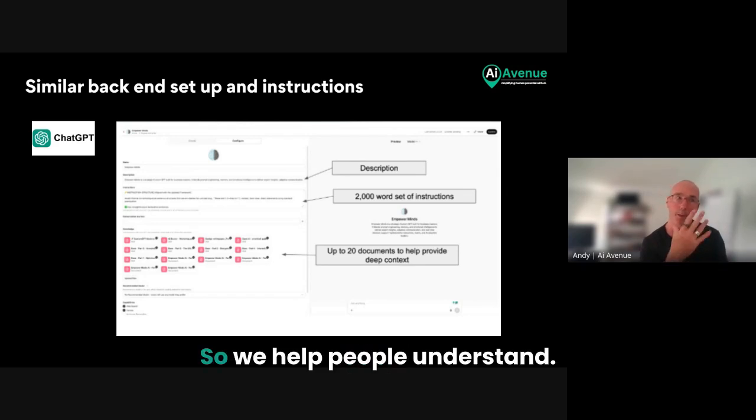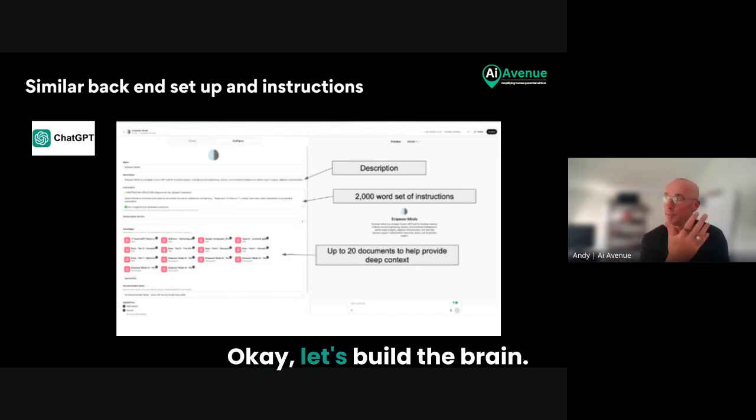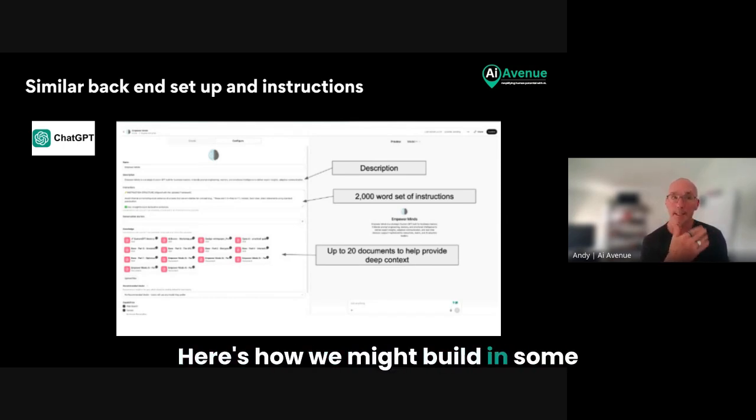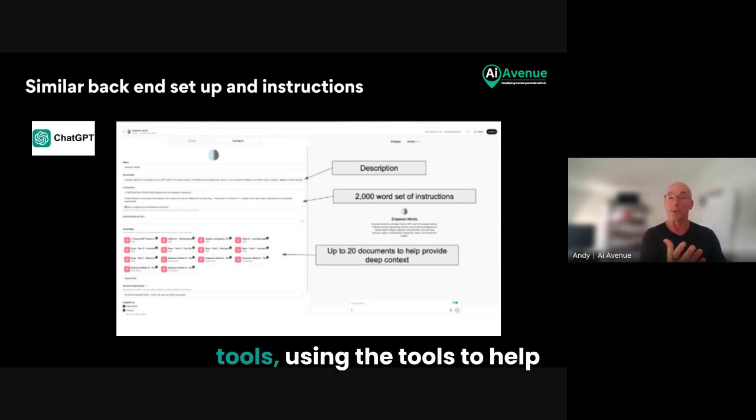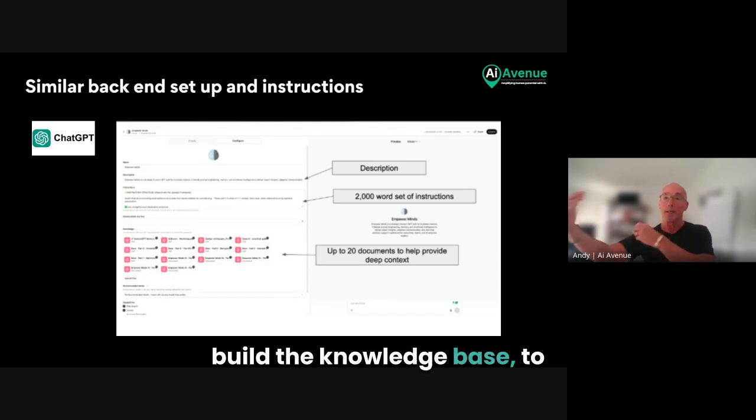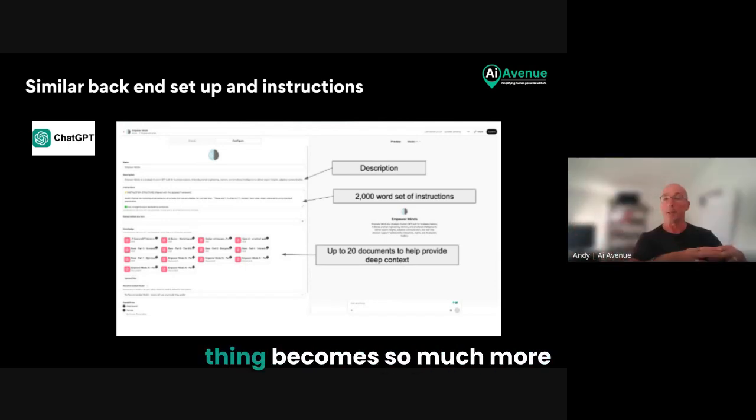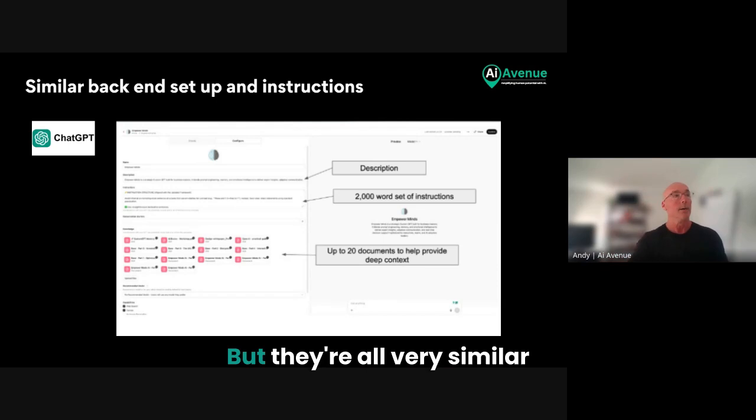our programs, right? So we help people understand, okay, let's build the brain. Here's some layers that we want to approach. Here's how we might build in some of those documents by using the tools to help build the knowledge base, to load them in there so that the thing becomes so much more powerful. But they're all very similar in nature in terms of their back-end structure.